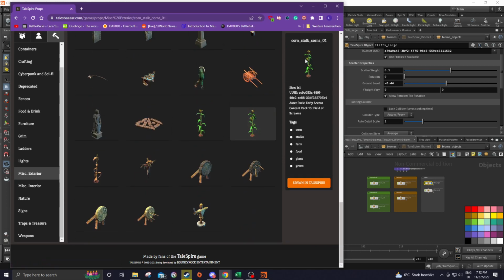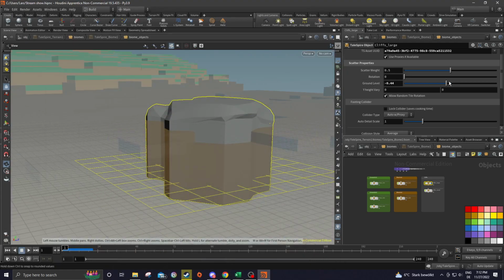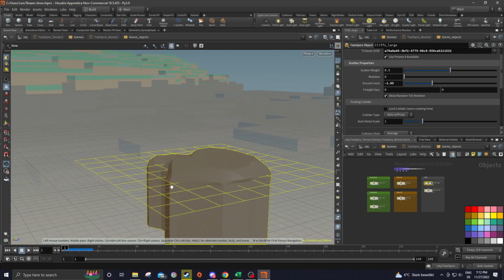This corn. I wanted to glitch it into the ground so that 80% is underground, because this kind of looks like a flower if you just have this top thing. But this all needs to be in the ground. If you want to do that, you can just change the ground level all the way down, and then only the top is going to stick out, and that's how it's going to scatter it. It might be really helpful.